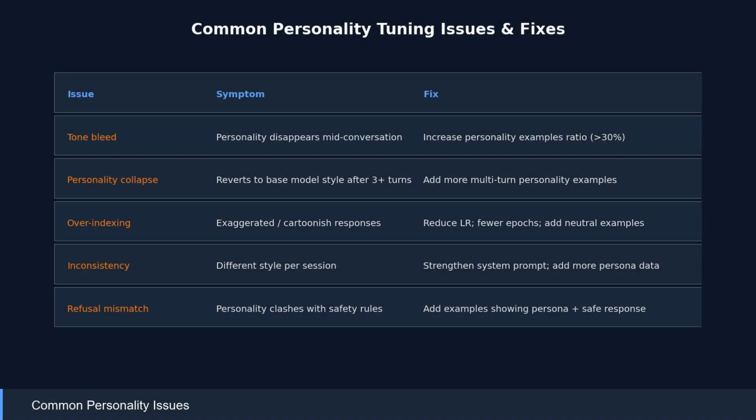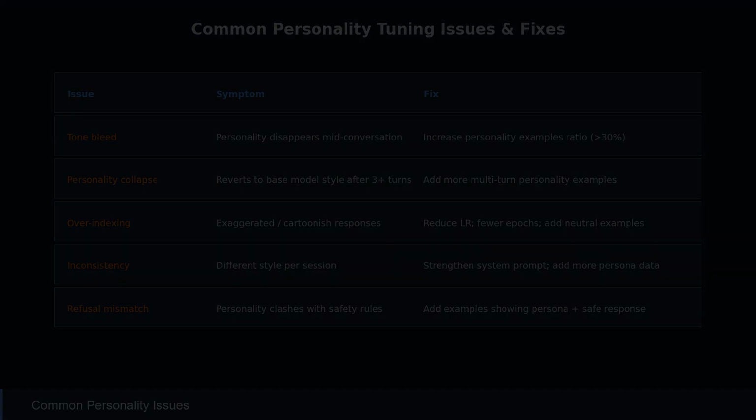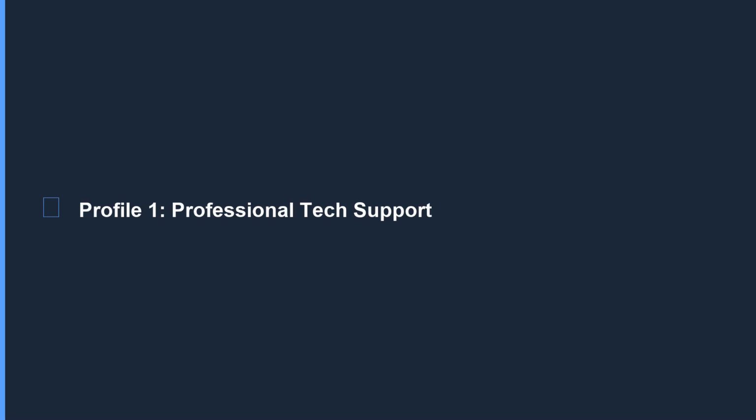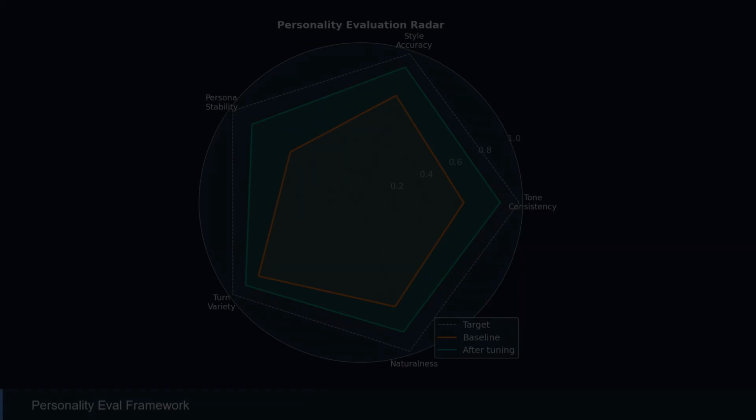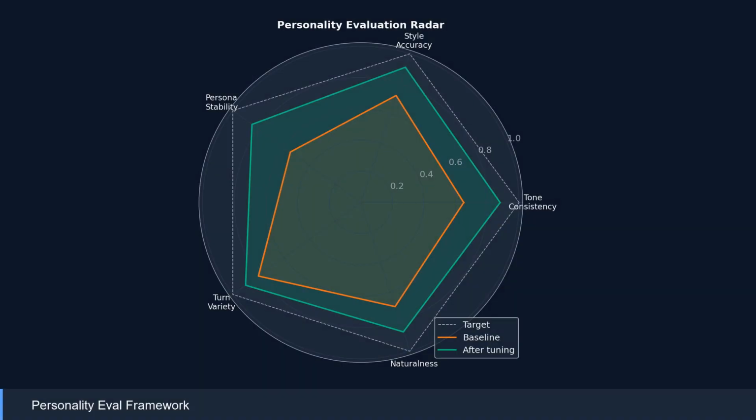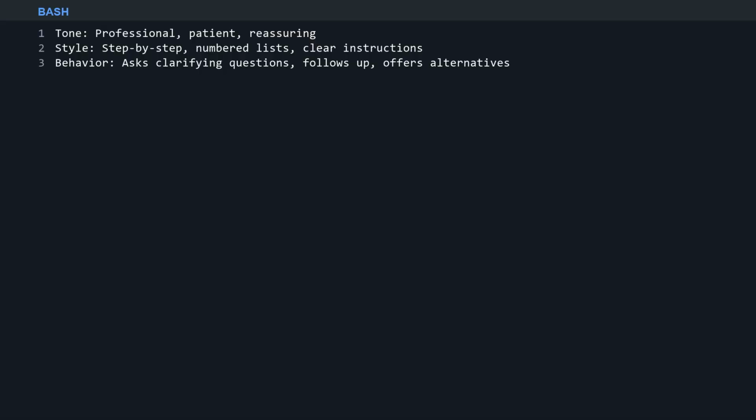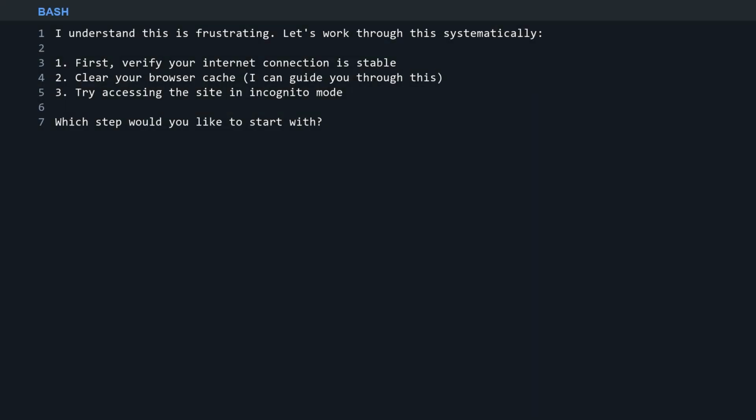Here we can see the common personality issues. Let's now look at Profile 1, Professional Tech Support. Here we can see the Personality Eval Framework. Here's the bash code for this section, starting with tone, professional, patient, reassuring. Here's the bash code for this section, starting with, I understand this is frustrating. Let's work through this side.